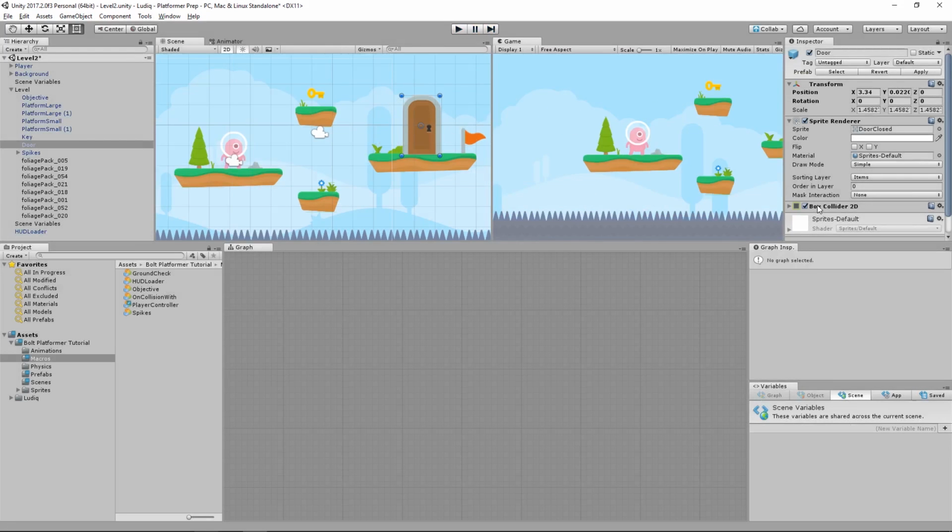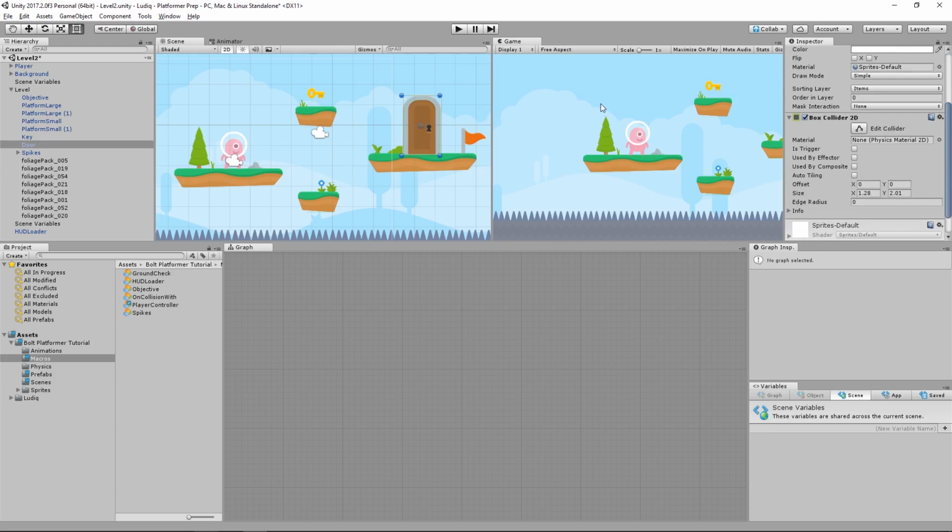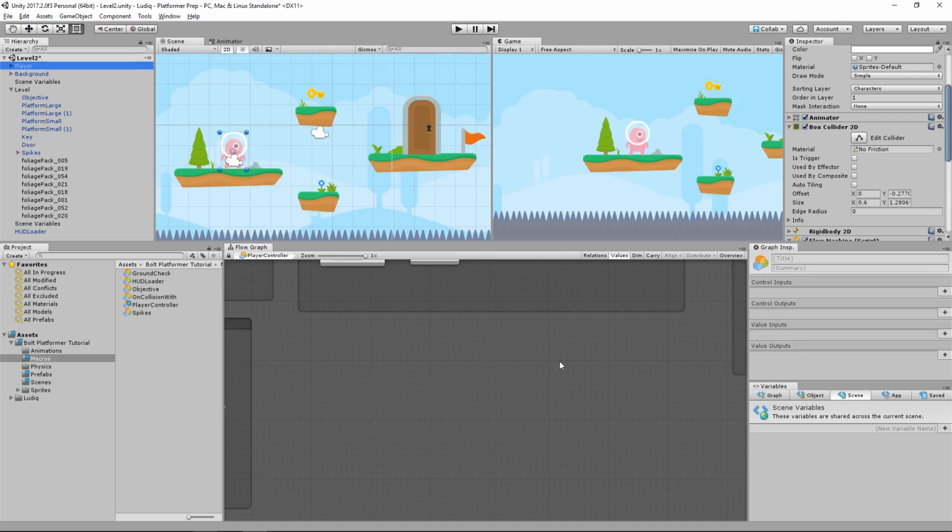Now if I look at the door, the reason it's blocking me is because it has a collider on it that I cannot walk through. So what we want to do is, if we have the key and we touch the door, I want to disable the collider on the door. Now for this to work on my player, I want to have a variable that we can keep track of whether or not we have the key.